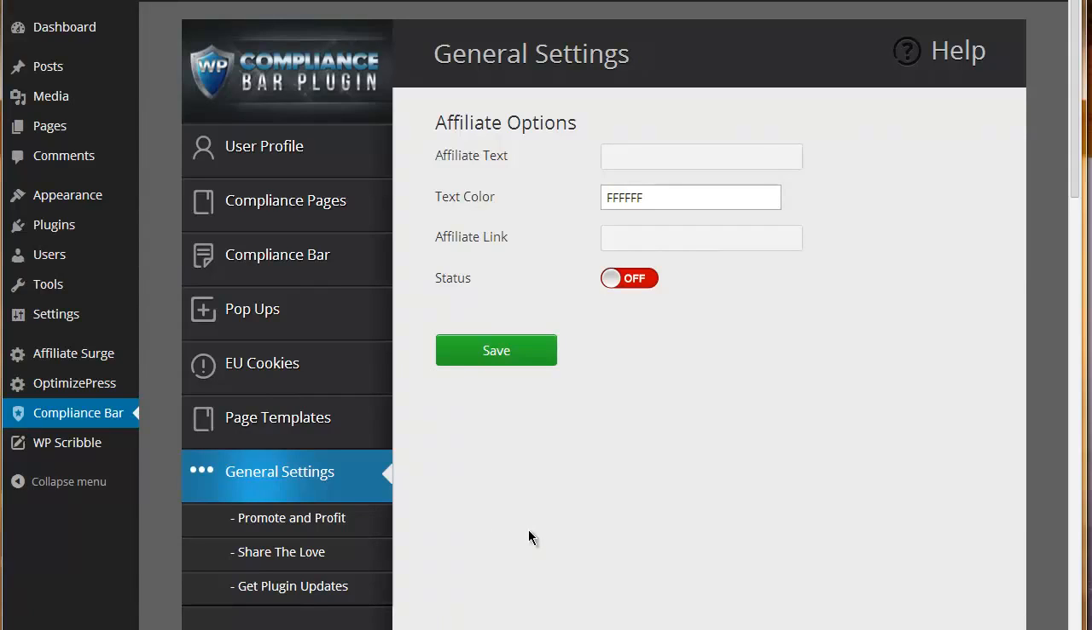So that in essence is Compliance Bar. We think it's a great plugin. We've had some awesome feedback so far. Hope you can see how much time and thought we've put into this particular product. Compliance is obviously something that's becoming increasingly important, and something that we're absolutely confident your list is going to love, and you'll be able to confidently promote it to your subscriber base.